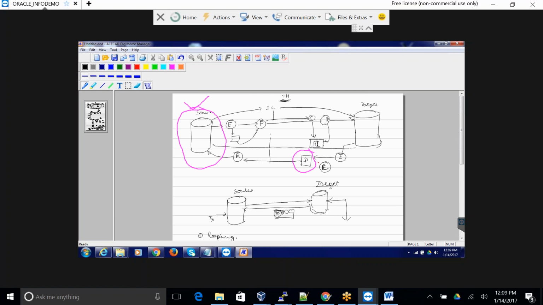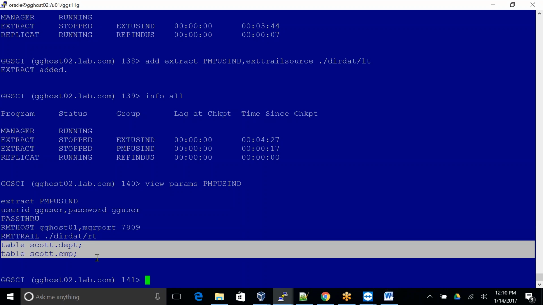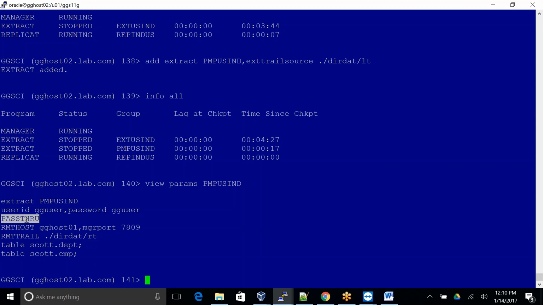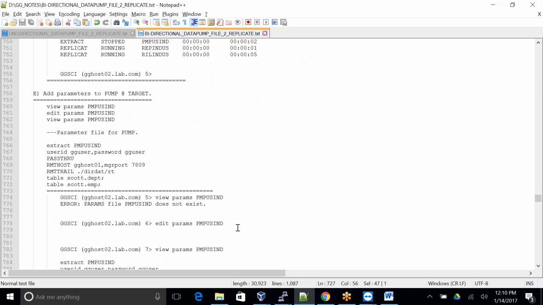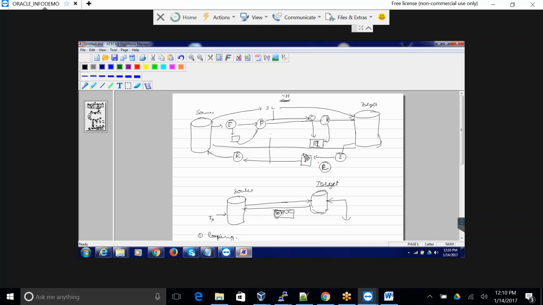Okay. So what I am doing over here: GG host 1 and its manager port is 7809. So I specified it. Everything else is the same, like the remote trail where it has to write and the tables which it has to push. There is no filtering because we specified the pass through option over here. I am going to explain about pass through also later. So this is about the parameters. Everything is intact. There is no problem. Now I have configured the pump process.